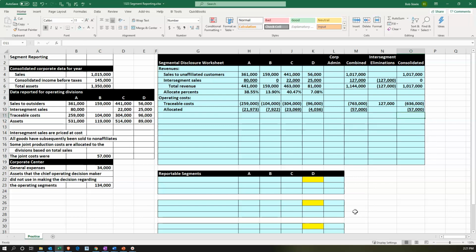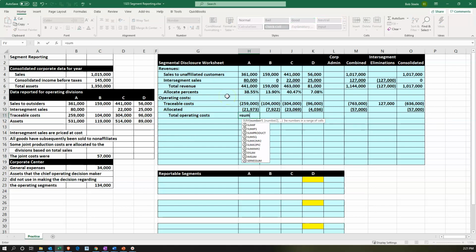So there we have those items. And then that's going to give us the total operating costs. So total operating costs will be here. We're just going to sum up the costs. These 2 rows equals the sum of those 2 items. I'm just going to copy it.